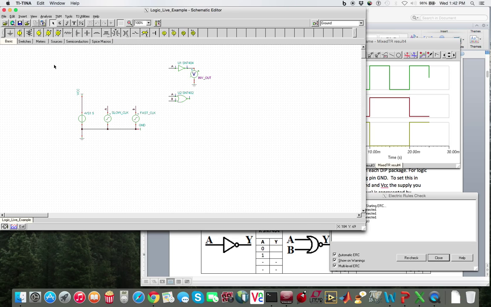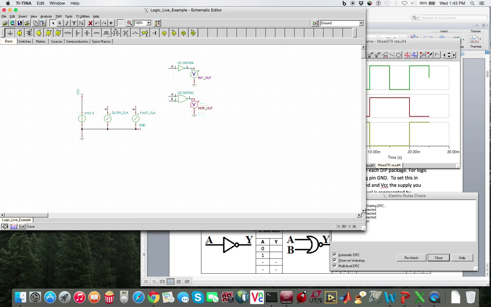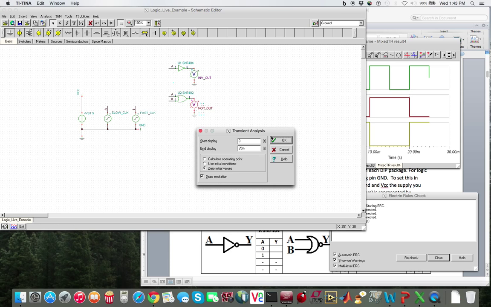So now these two wires at nodes 2 and 3 of this NOR gate are connected to A and B. Now I could have wired it, but it looks quite nice this way. So I go to a voltmeter, drop down the voltmeter, and we wire it up. Let's get a ground again. Let's wire up this right here, and double click on the voltmeter, change the voltmeter to NOR out. Let's go ahead and save, analysis, transient, and run.